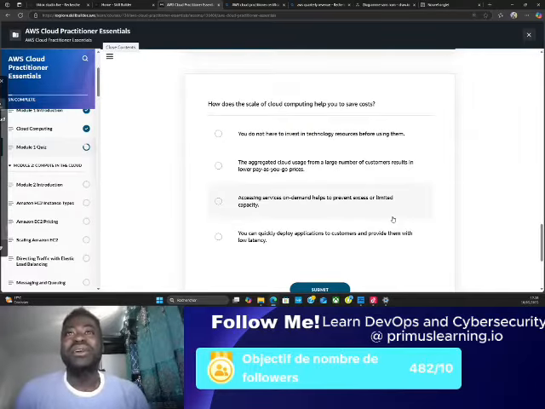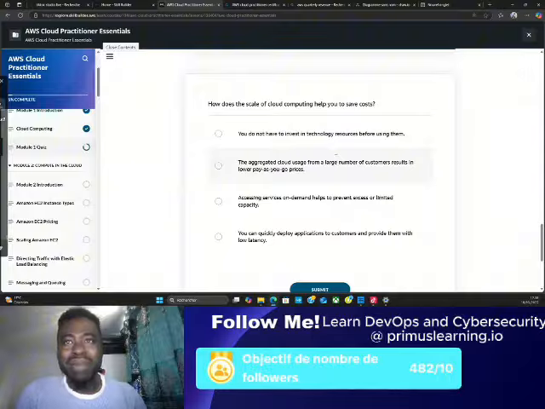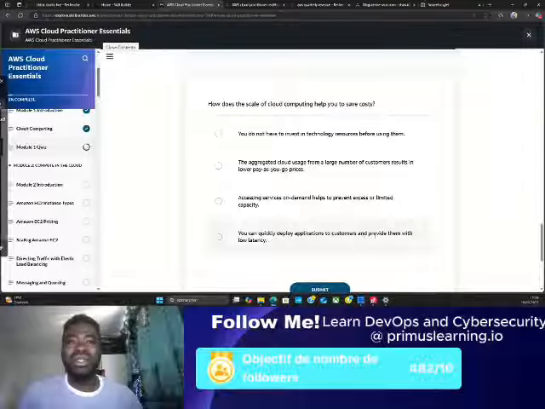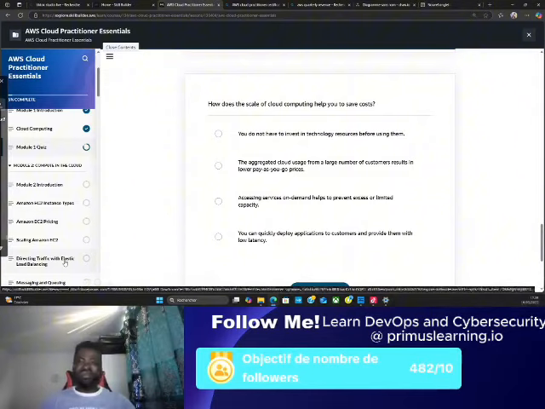How does cloud computing help to save costs? A, you do not have to invest in technology resources before using them. B, the aggregated cloud usage from a large number of customers results in low pay-as-you-go pricing. C, accessing services on demand helps to prevent excess or limited capacity. D, you can quickly deploy applications to customers and provide them with low latency. So, which one is the right answer? Now, I'm going to choose majority.